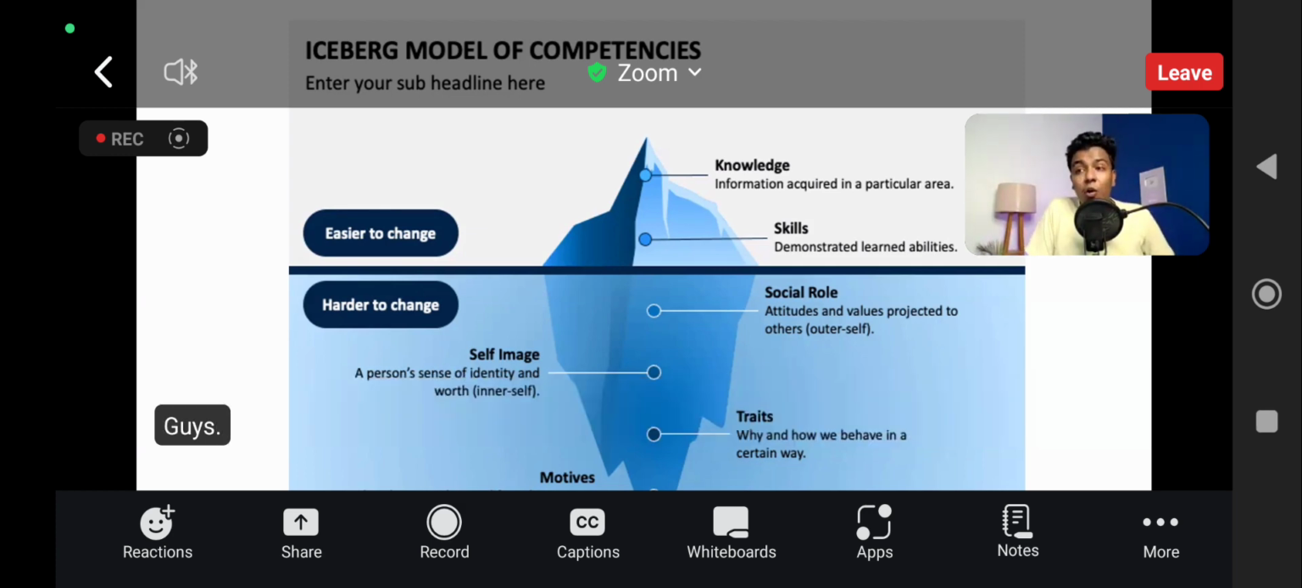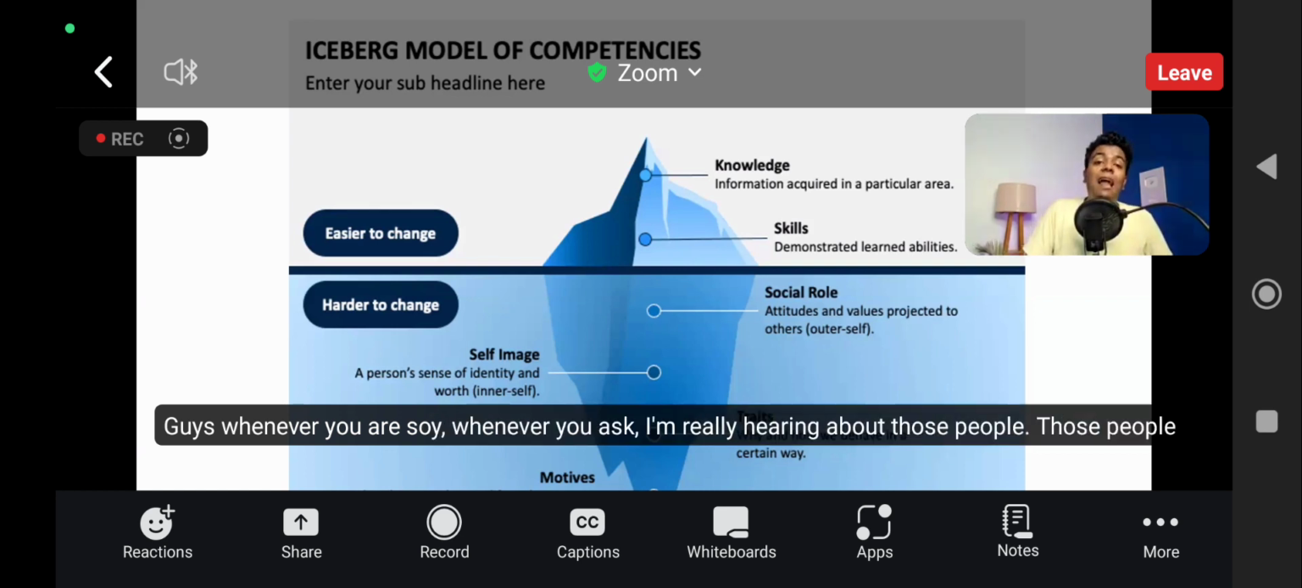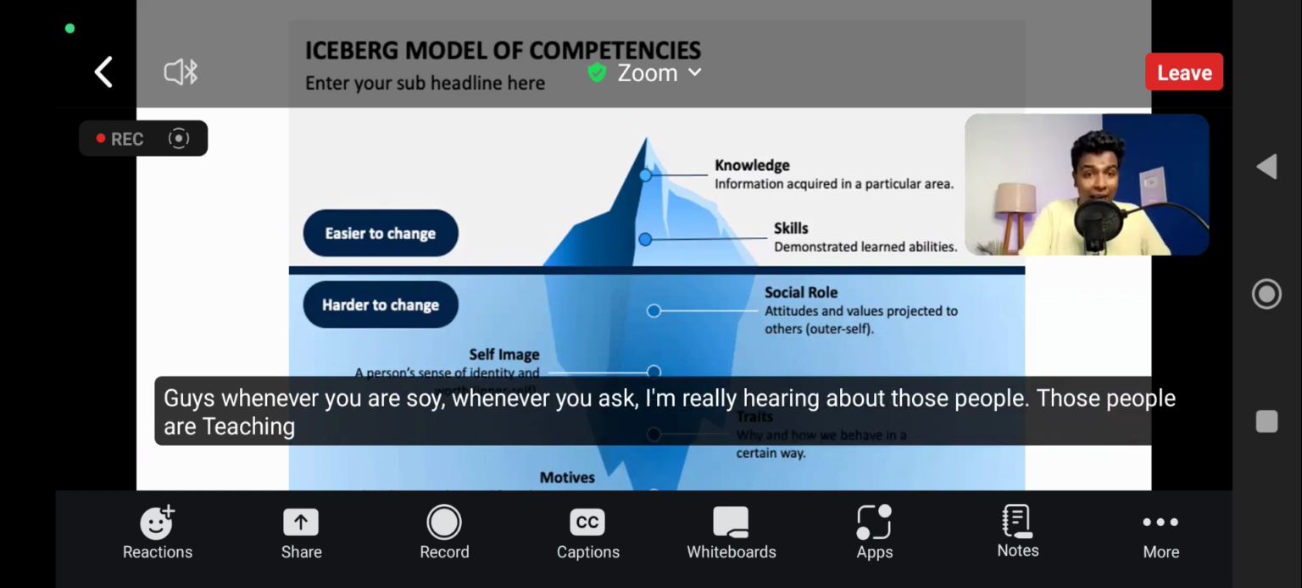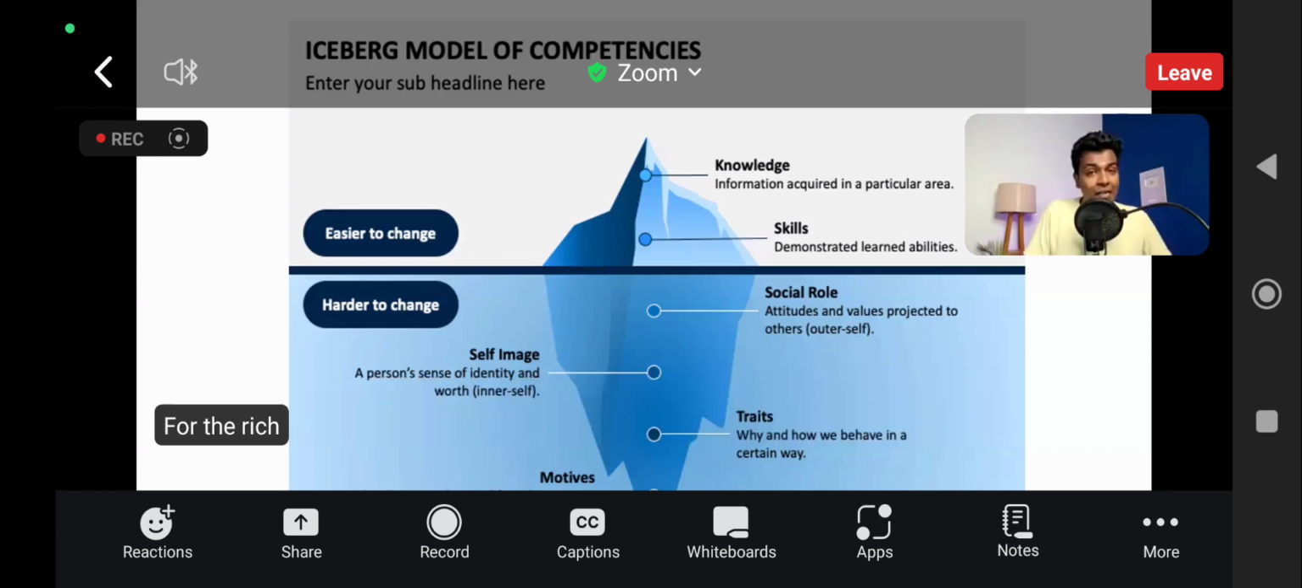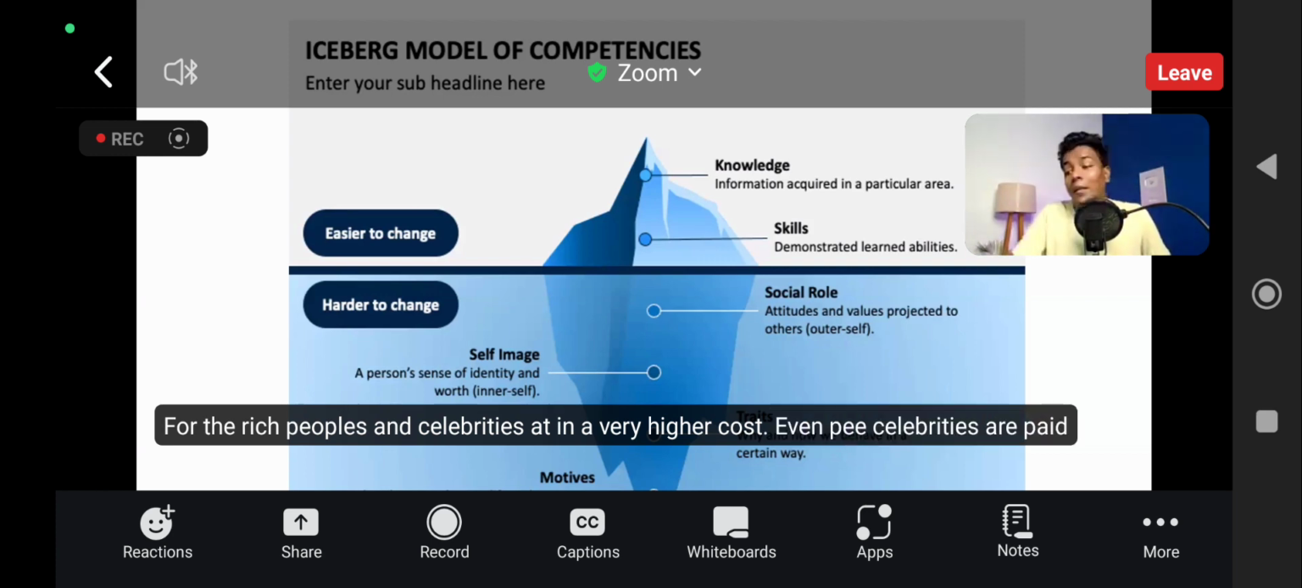Guys, whenever you hear about those people, they are teaching mindset to rich people and celebrities at a very high cost. Even celebrities are paying 10 lakh rupees to learn the mindset.